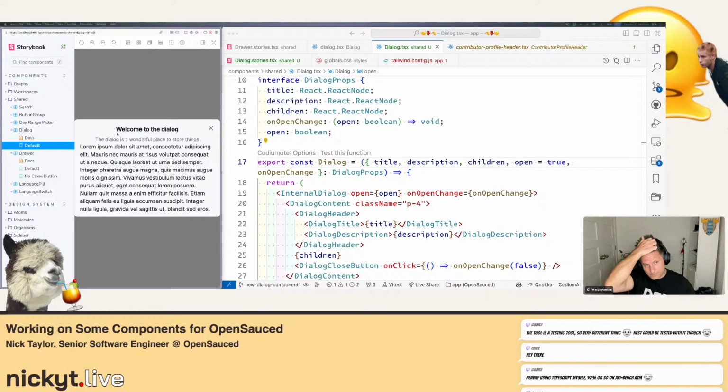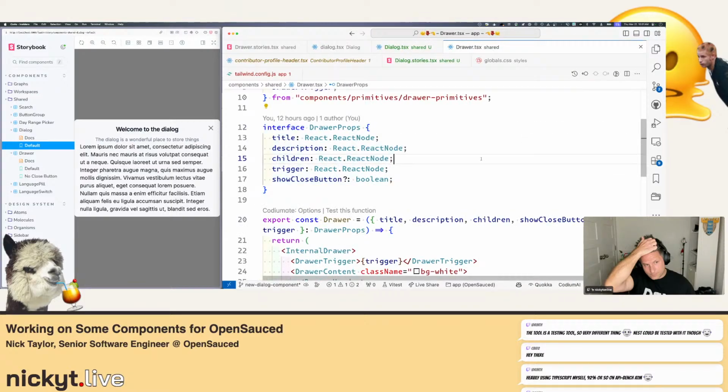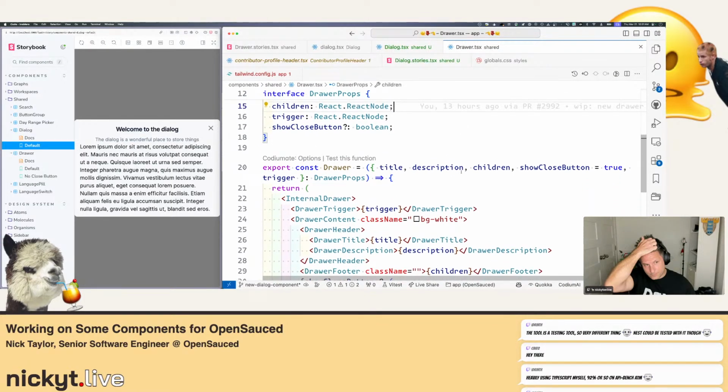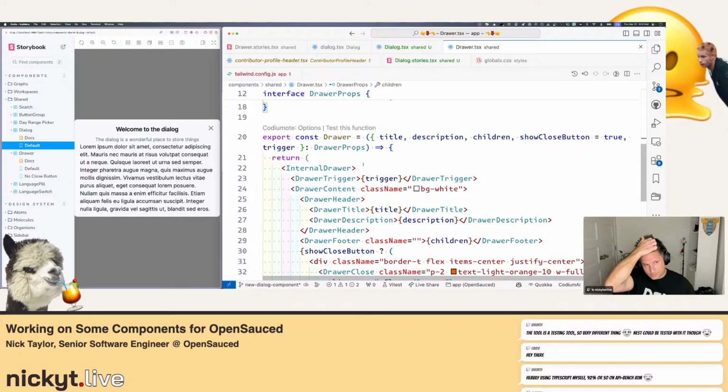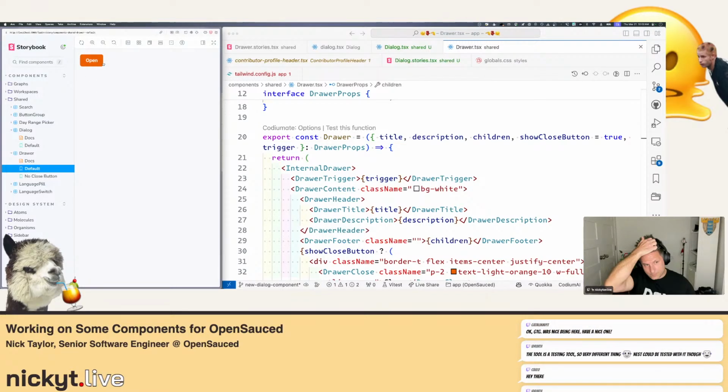All right. So the main difference here is, if we go back to the drawer component, it always sounds funny to say that, drawer component. Now I'm doubting myself. Essentially with the drawer component, there's a trigger and this is what opens it. So if we come to here, for example, the open button here, that's the trigger.